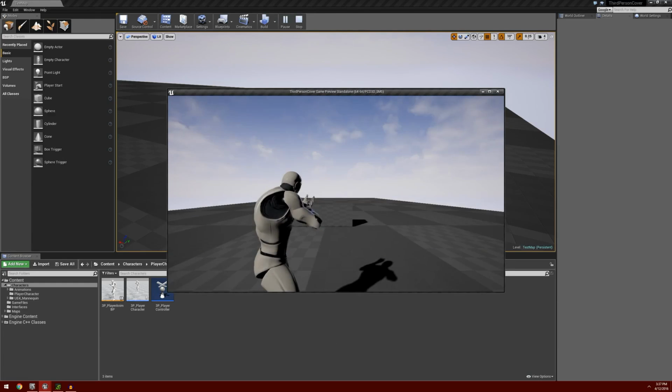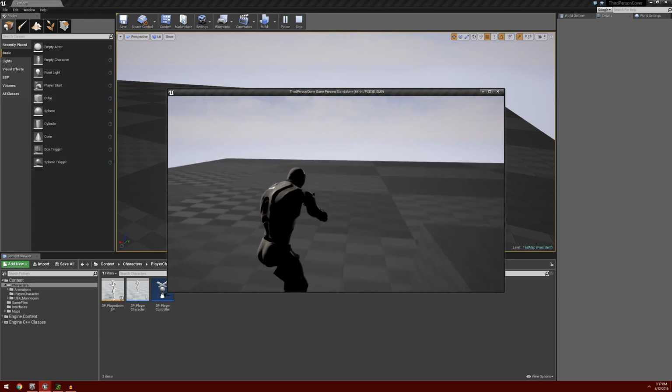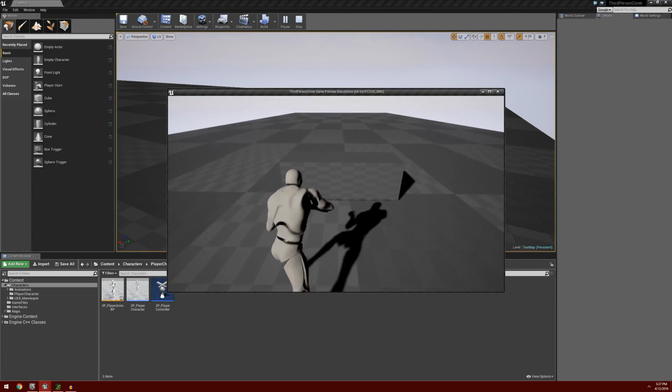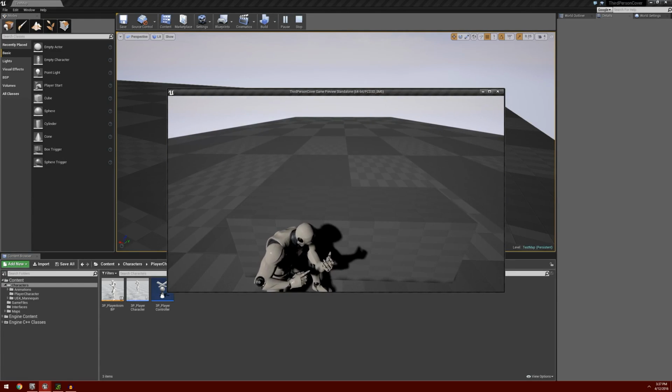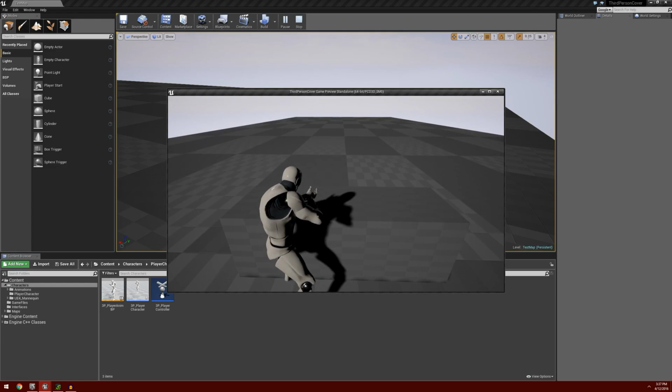So if we hit play and I move my character, I'm going to sprint into cover here and use the cover button. And if I exit cover, he starts doing that sprinting animation and stops, because the is sprinting variable is never getting flicked off when he enters cover.